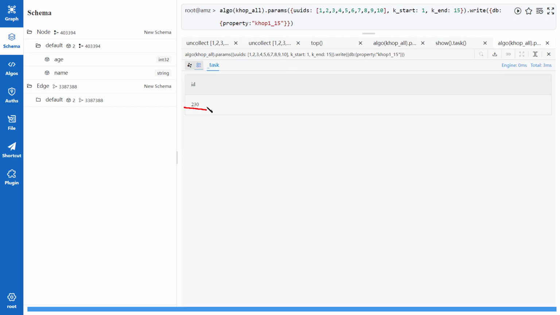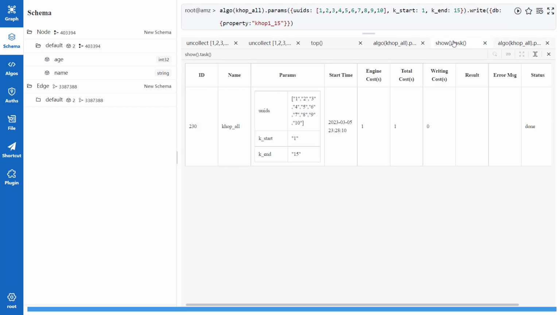This is the task ID returned by the system, by which we can retrieve the task information from the task list. There is information like algorithm name, parameters, time cost, and result. In this example, there's no result recorded in the task, as we've requested the system to write the result to the node property. The property is created. Let's check their value.